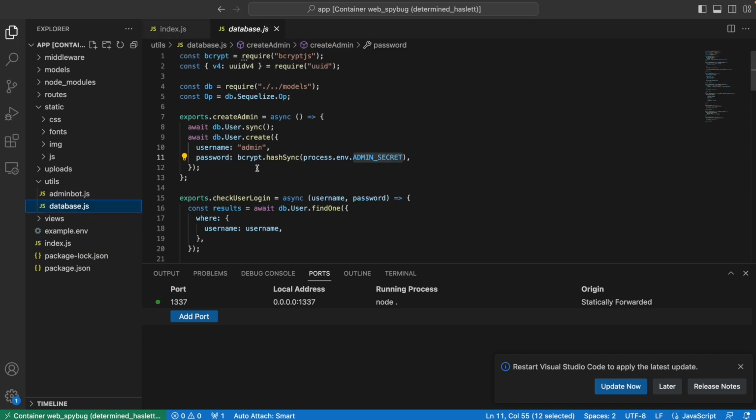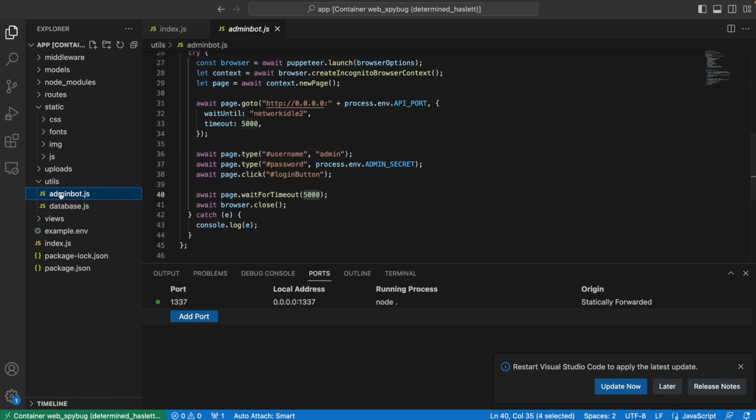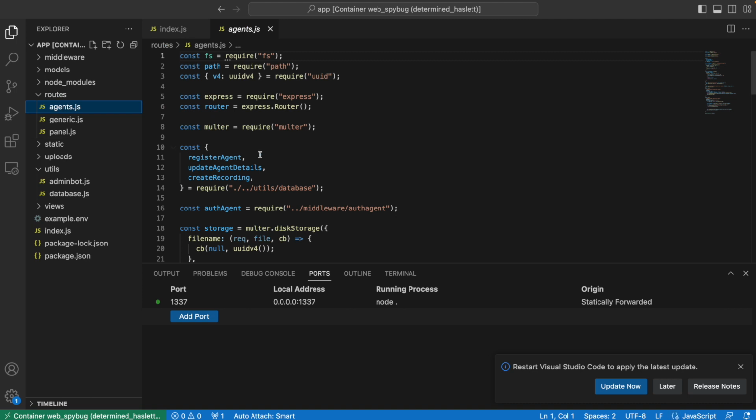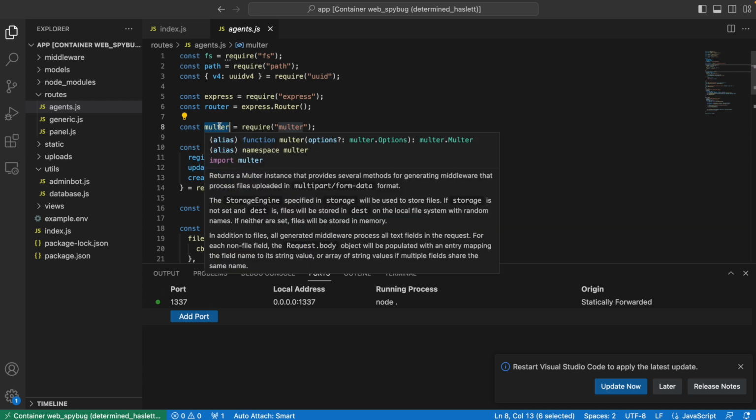The database is pretty well set up using parameterized queries, so there's not a lot of opportunity for SQL injection. I looked at the admin bot JavaScript, and there's nothing too fancy. In the routes, there's agents. It's using a library called multer, which provides several methods for generating middleware that will process files uploaded in a multipart form data format.